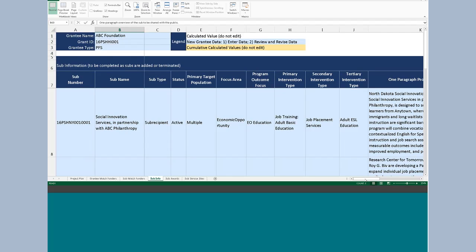So we ask that you do keep this information as up to date as possible. It contains information on the sub number. These are actually pre-populated by CNCS. So if you're a new grantee, they're going to be blank, and they will stay blank. We'll fill them in for you. The name of that sub-recipient or service recipient, the subtype.